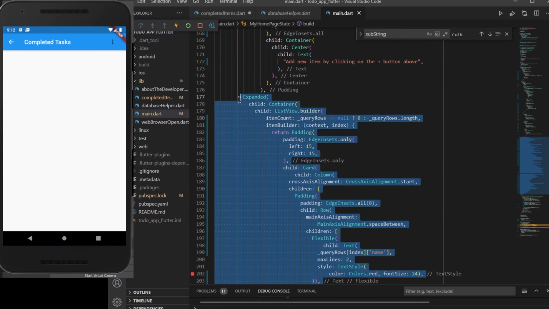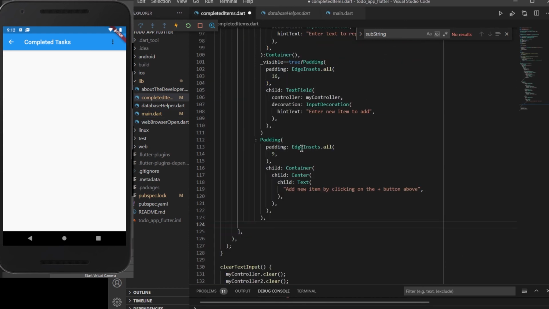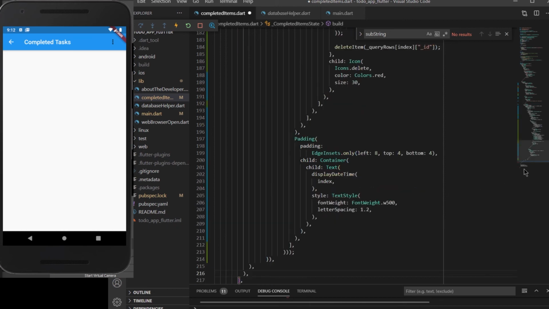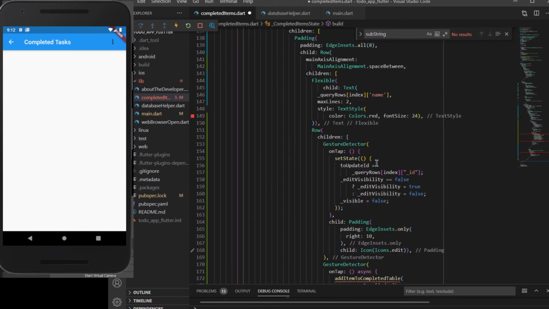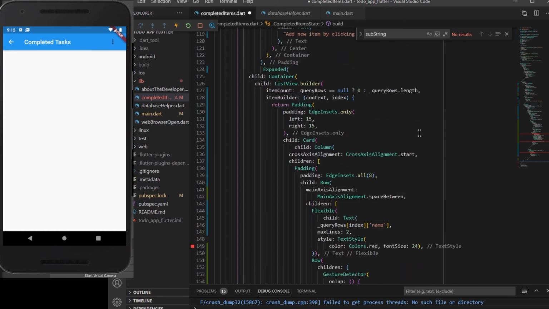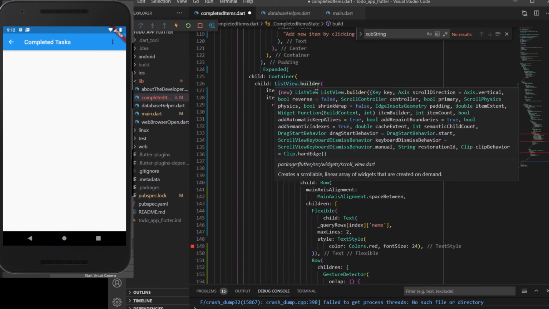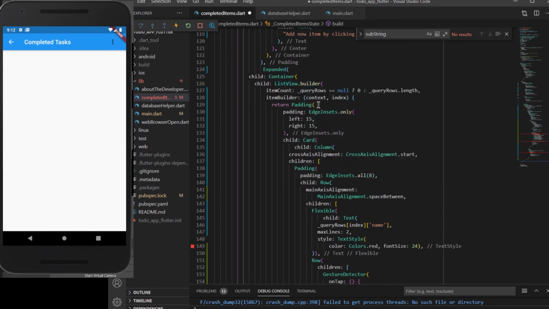Now for the expanded inside this particular screen, we'll be having a container inside it. We'll be having a ListView.builder. We'll be checking if the value of query rows is equal to 0, then the length will be equal to 0, else the length will be equal to queryRows.length.